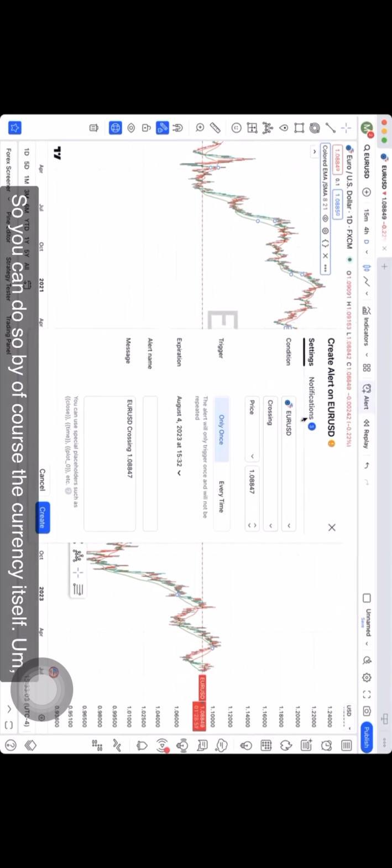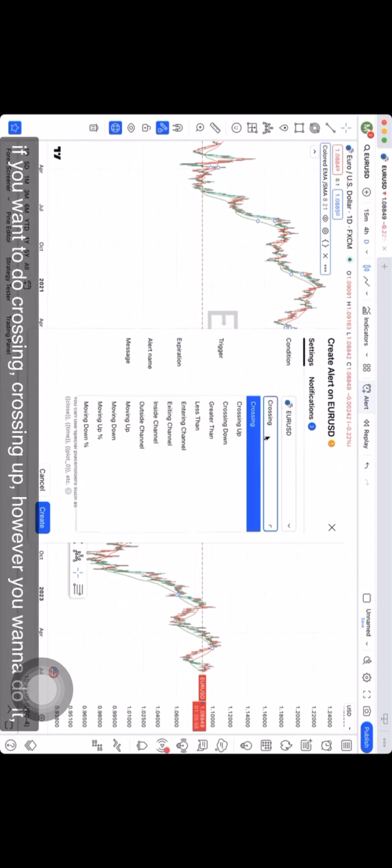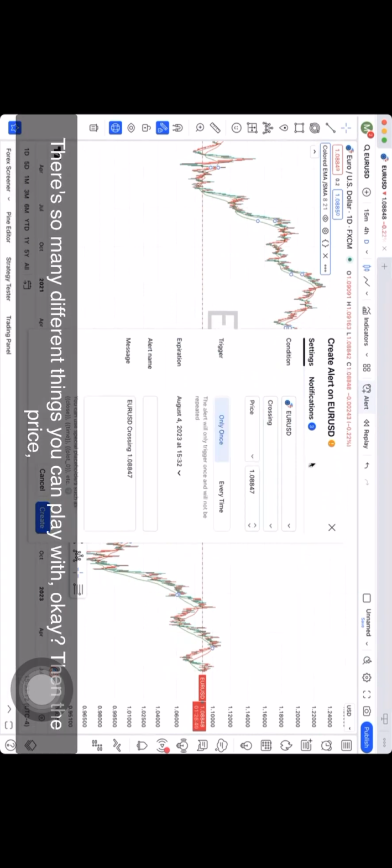You can do so by, of course, the currency itself. If you want to do crossing up, however you want to do it, less than, greater than, entering, moving up a certain percentage. There's so many different things you can play with. Then the price you want to be at.